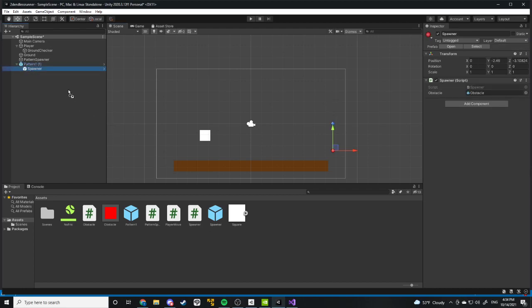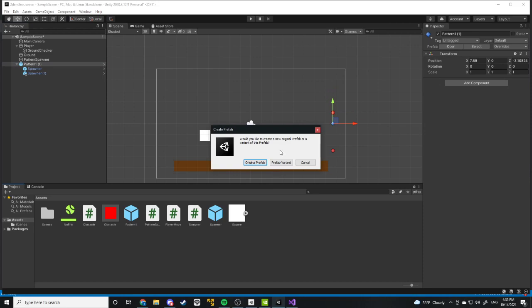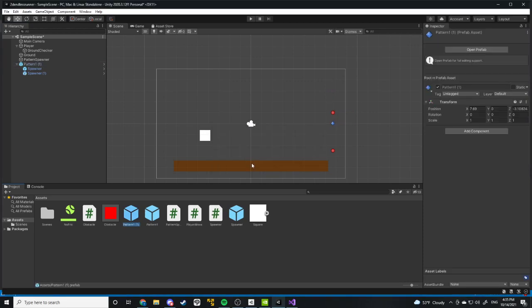I'm going to add in another spawner, move this one back over, and do like a box above. Maybe a nice narrowish window. Okay, like this maybe. If I like that, I'll drag that in. If you get this message, you're going to want to make a new original prefab. We don't want to mess around with it as a variant.